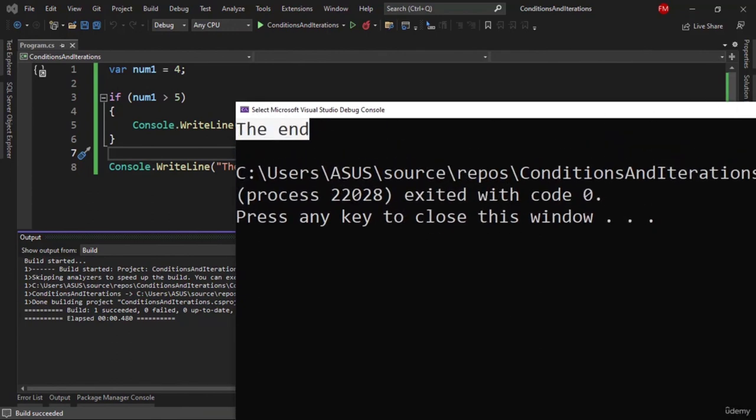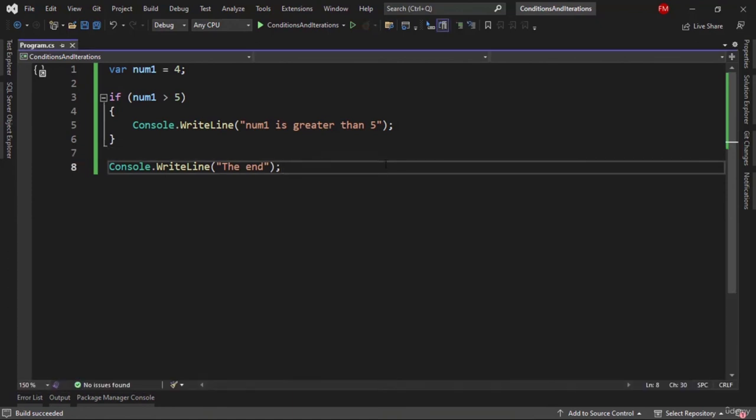Now again, selection statements are fundamental in any kind of programming language because they allow us to define what code is going to run and what code is not going to run depending on a Boolean expression.